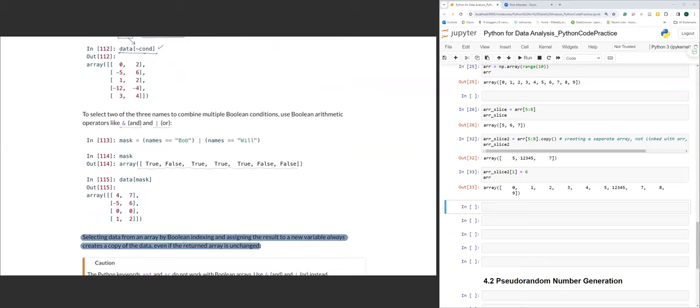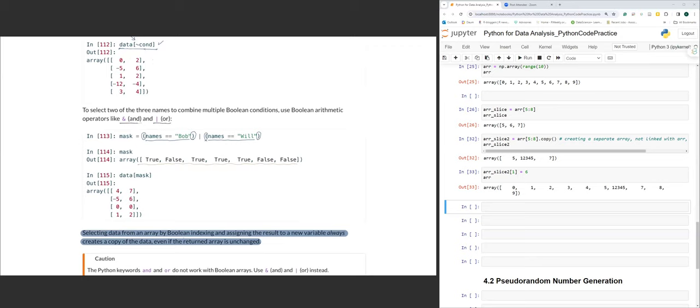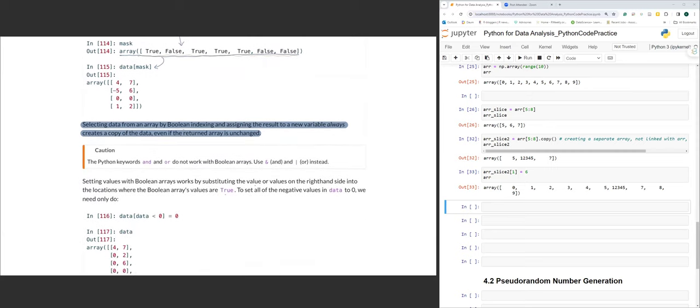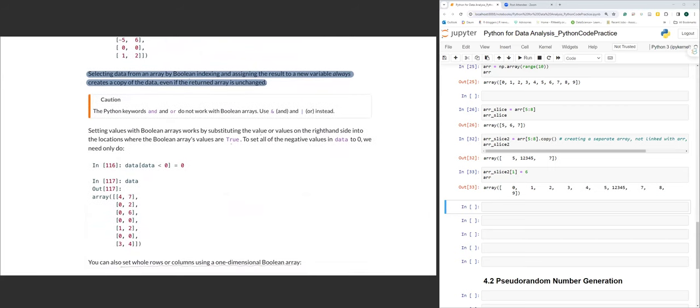And then also AND and OR, we can also use these two. In this case we have names equals Bob, and then names equals Will. Just make sure that these are tuples, right? Tuples outcome in here, tuple case. And then those are combined here as an array, and that is also used to extract the data as a Boolean outcome. Okay. Which is quite convenient and quite interesting. In Python, it is a little bit different from R, right? So that's the kind of thing.